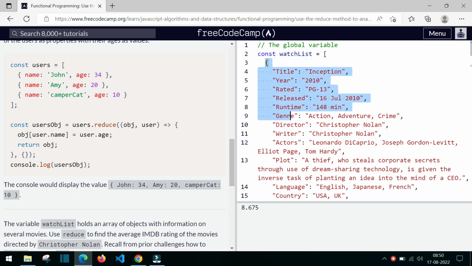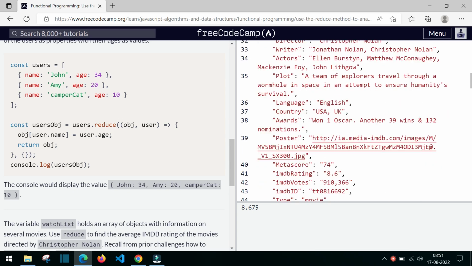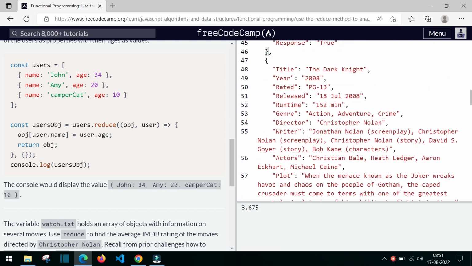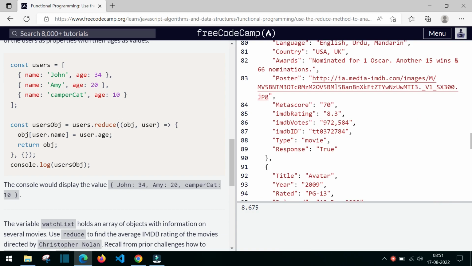And these objects are nothing but the information about films. So this first object is the information about the film called Inception, and the second is the information about the Interstellar movie, and then the third is the information about the Dark Knight movie. Like this, every object has the information about some movie.